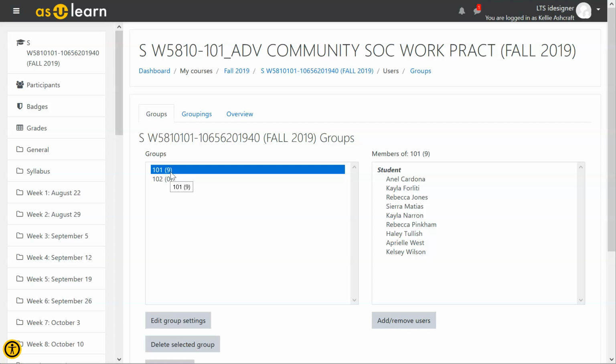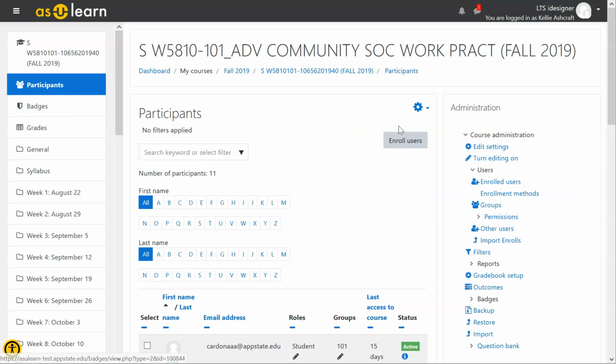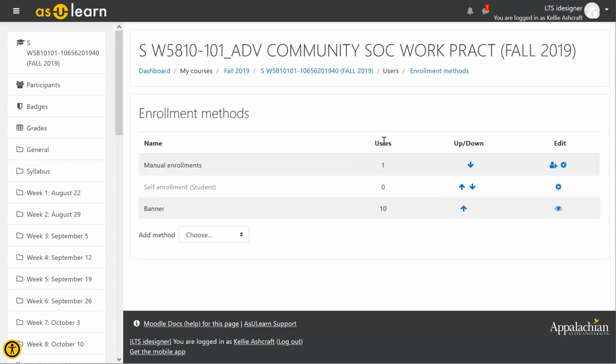Now I'm ready to add that meta link to bring in the other students. I'm going to click on Participants. Go under the gear, go to Enrollment Methods. Here I can see Banner and it has the number 10. 10 reflects the teacher and also the 9 students. Here you'll see Add Method. Click Choose and choose Course Meta Link.